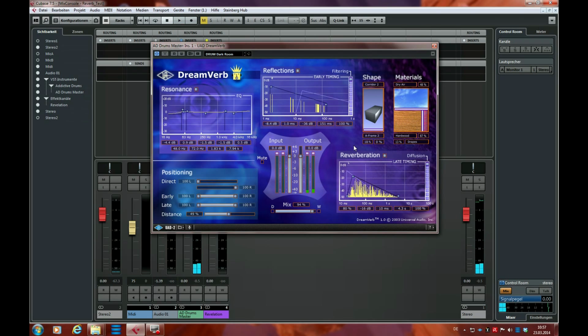Right. I think in Dreamverb you can model rooms and halls in a very intuitive way. Now let's have a look at the very last, in my opinion interesting, parameter: the distance. The distance influences all parameters in order to simulate the distance of the sound source.